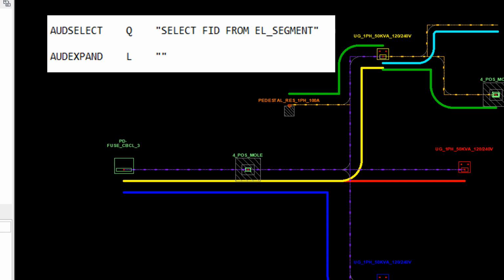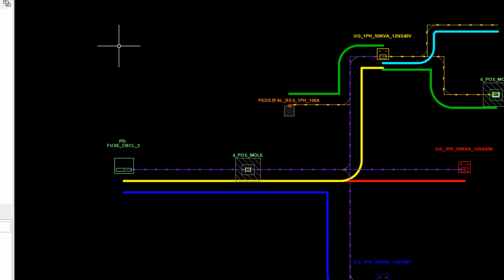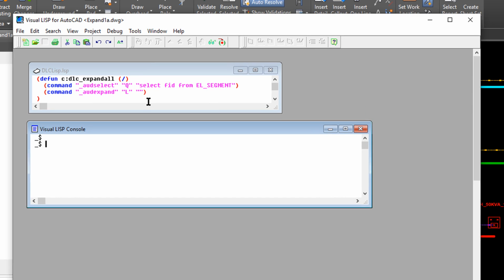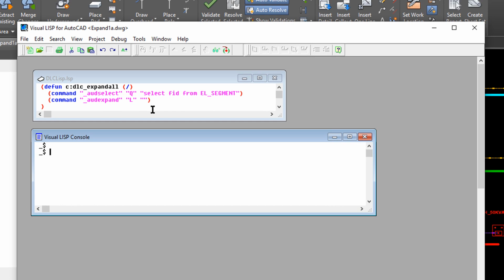Now, it's beyond the scope of this short video to fully explain how to program in Lisp, but for the sake of this video, I'll type vlisp at the command line to open the Lisp editor. And here's the actual program that runs the 2 commands. The command will be called DLC expand all, and it's pretty simple.